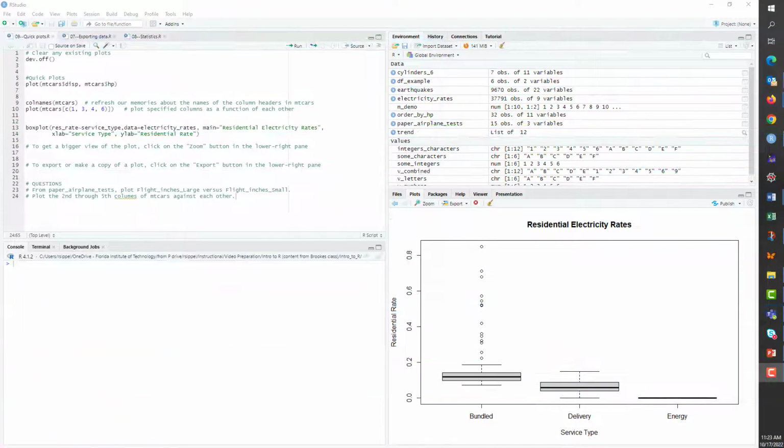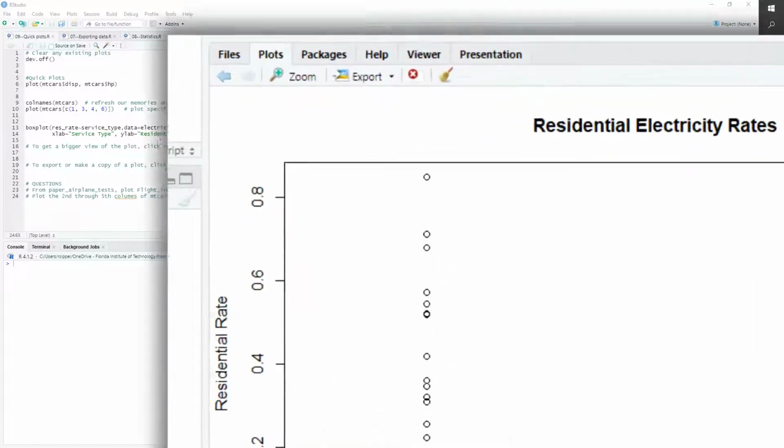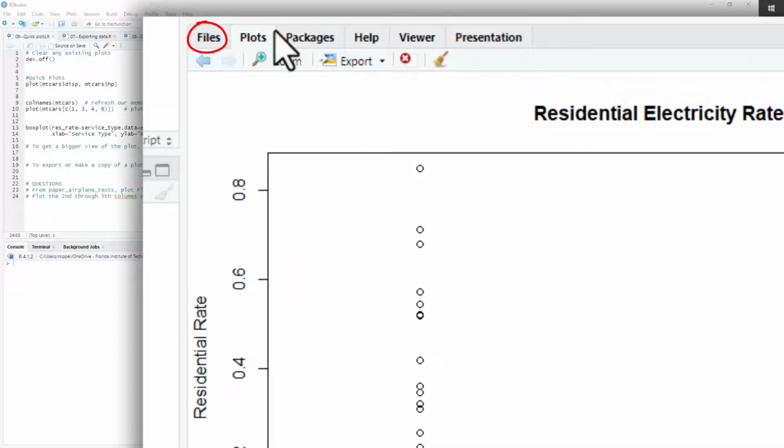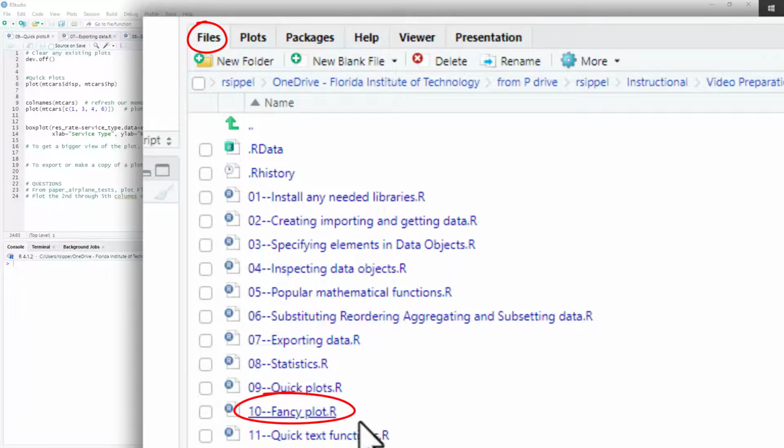Hello. To build upon the previous video, I'm going to provide you with an example of the potential of R to generate more elaborate plots. To illustrate this process within RStudio, let's open the script file 10 fancyplot.r.